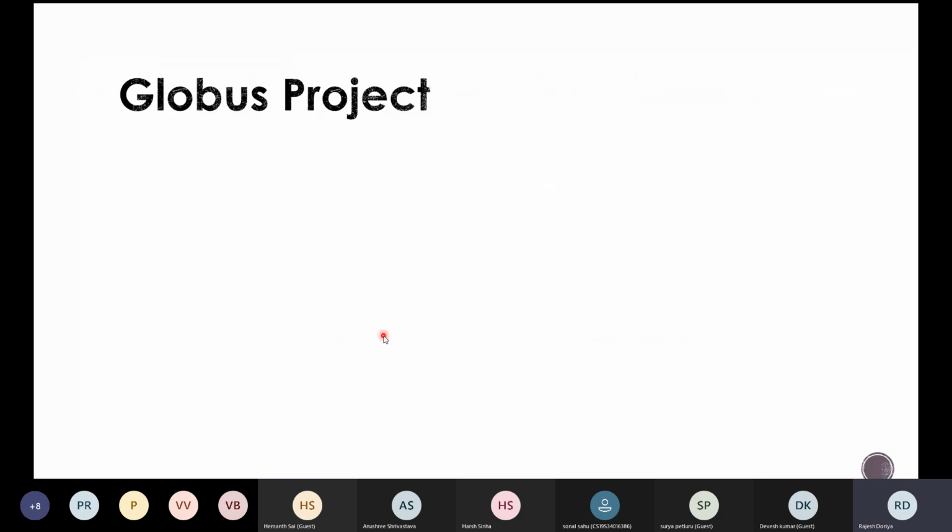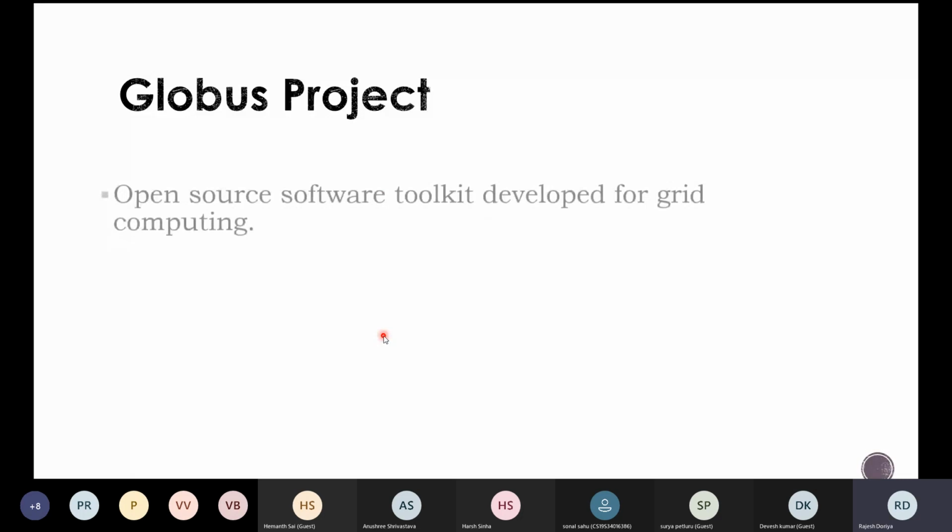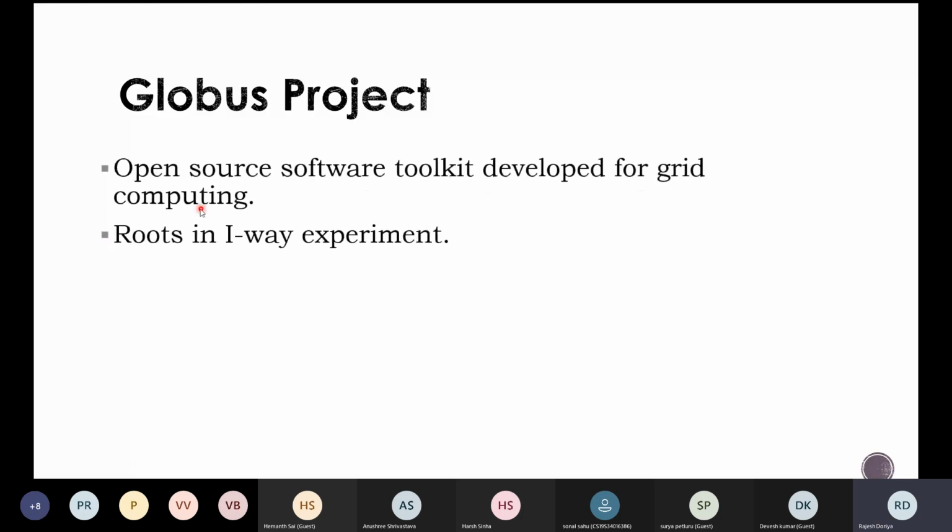Then, in a major development, a project named the Globus project was formed, and it provided an open source software toolkit dedicatedly developed for grid computing. It came as a result of an I-Way experiment, which was an experiment created for building the software infrastructure designed for handling high performance computing.